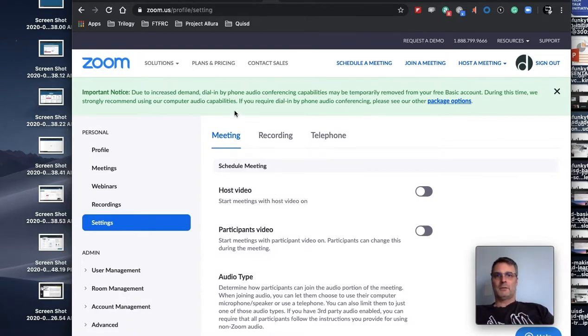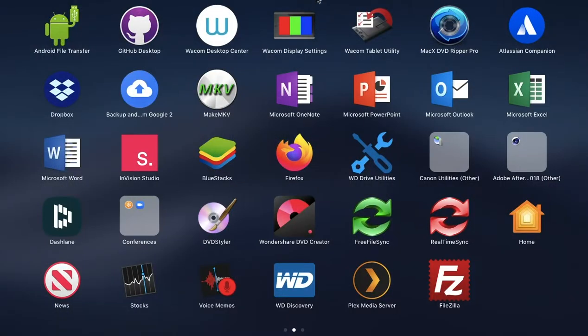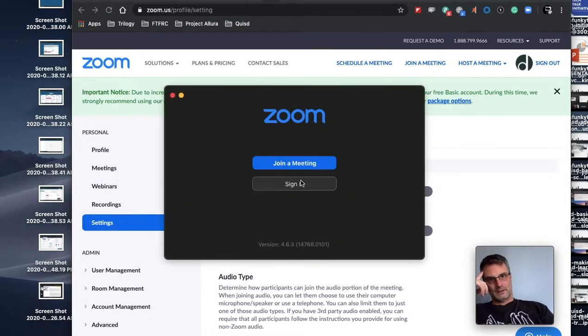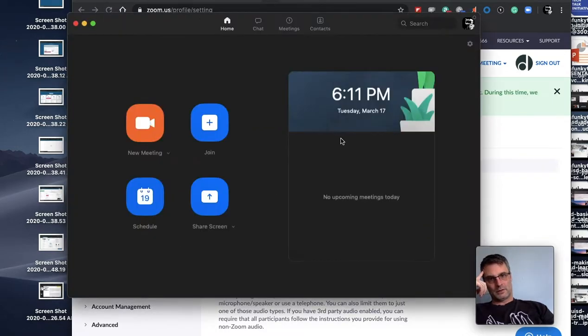So now if I'm going to go ahead and start a meeting, I'm on a Mac, so I'm going to open up the Zoom application. I'm going to sign in with Google, and hopefully it uses my, see, this is a problem. I'm going to warn you about this. I've got a school account and a personal account.